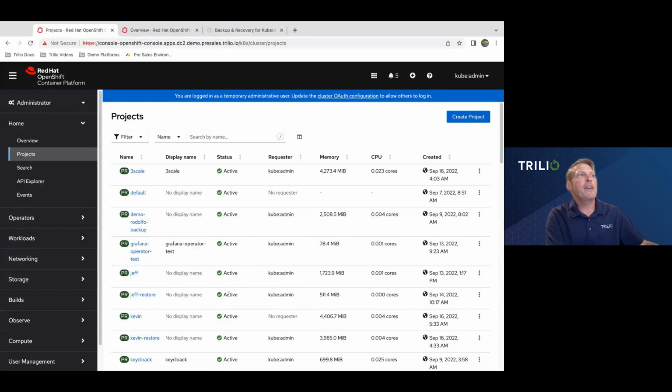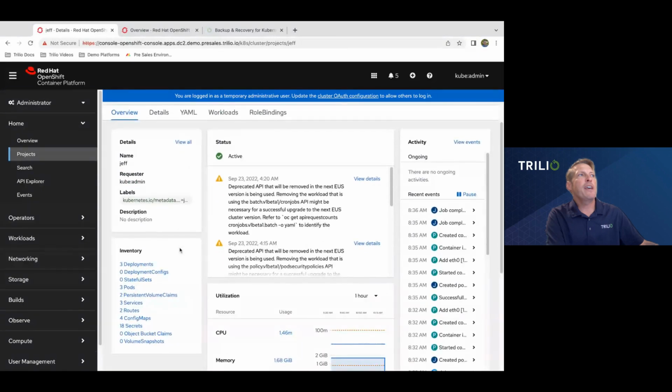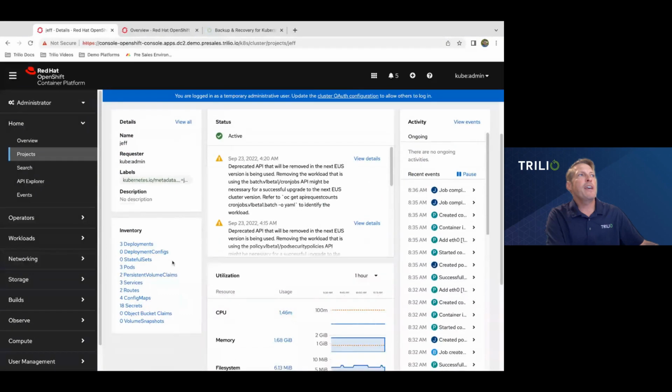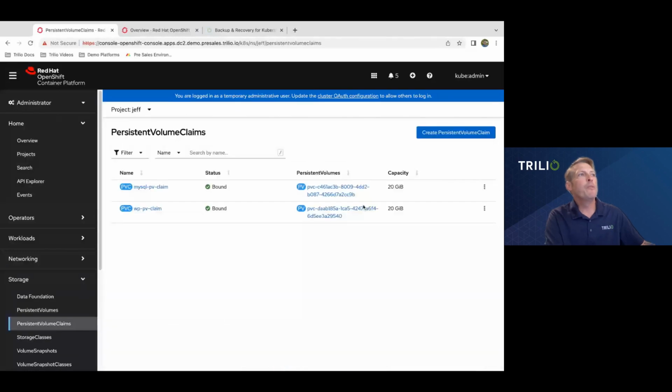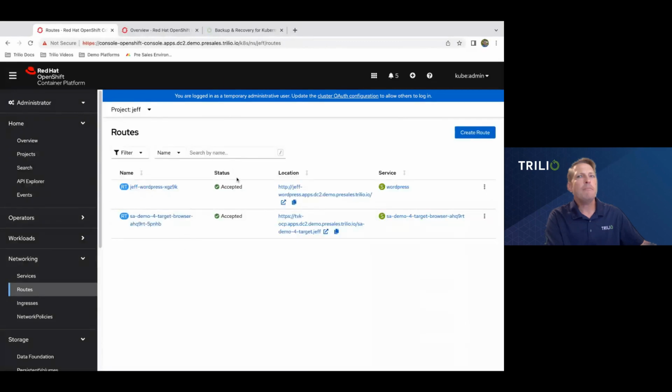So I'm going to show an example Kubernetes application that's running in Red Hat OpenShift. There's various teams that are sharing this cluster. I've got an application that's running in the Jeff project, which is the Jeff namespace. You can see I've got various deployments, various pods, and some persistent volumes storing my database data in a MySQL database that's running in Kubernetes. And then I've got some routes.